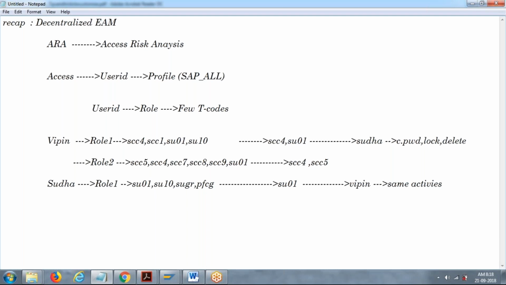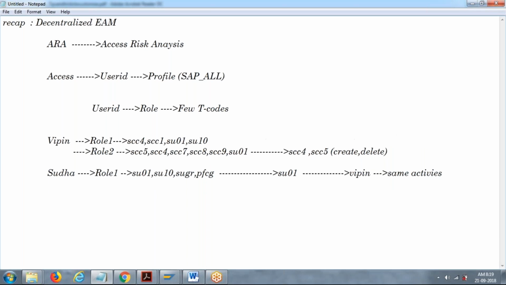Okay, then what is the solution for this problem? Sir, the first thing is this combination is very dangerous. It means creation and deletion should not be with one person. This is transaction code based. In SU01, he has all activities, including authorization activities. She also has all the activities. It's also a very dangerous combination. So the same activities should not be provided.